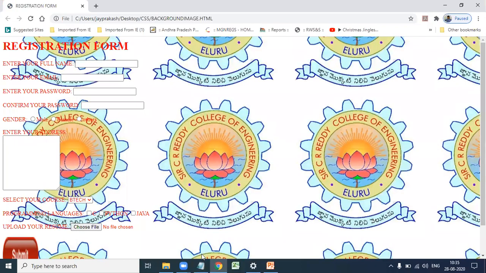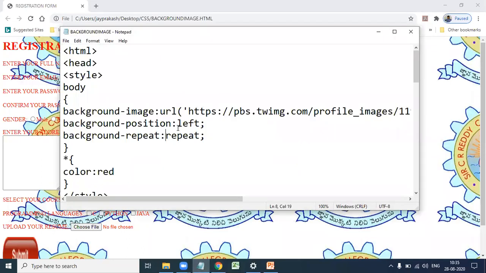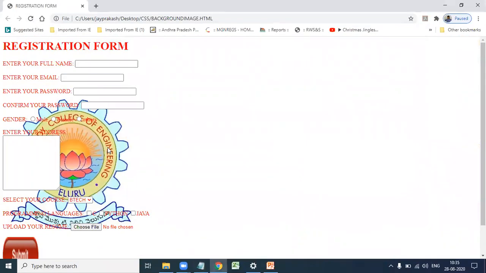Okay, if you give no-repeat, file save. Okay, here background image is not repeated. Okay, is it clear? Do you understand? Someone asked here, sir, please add repeat.